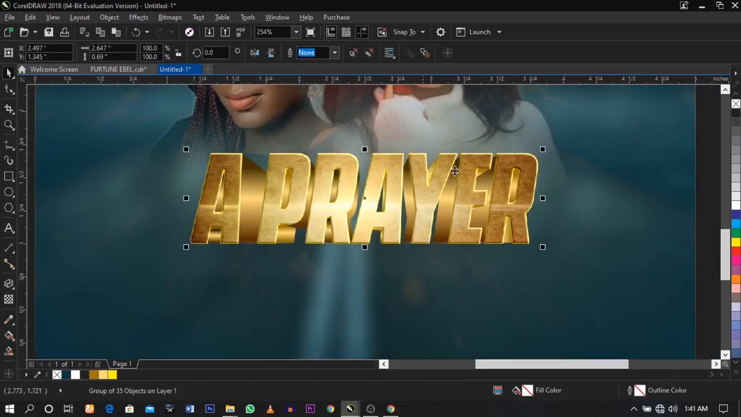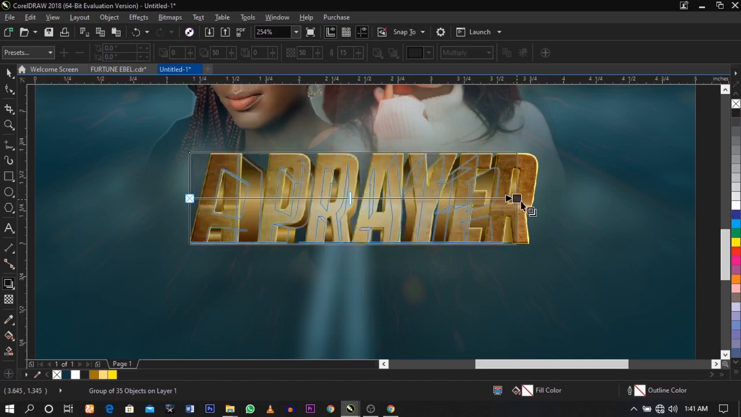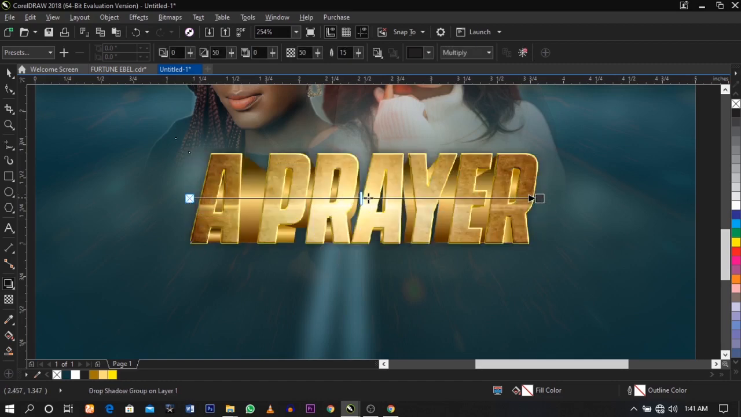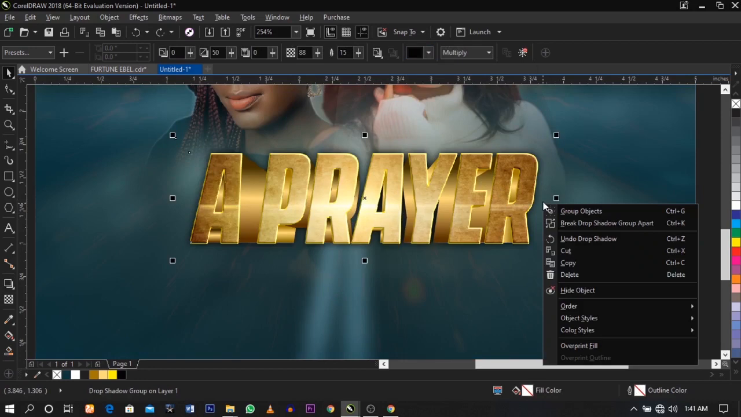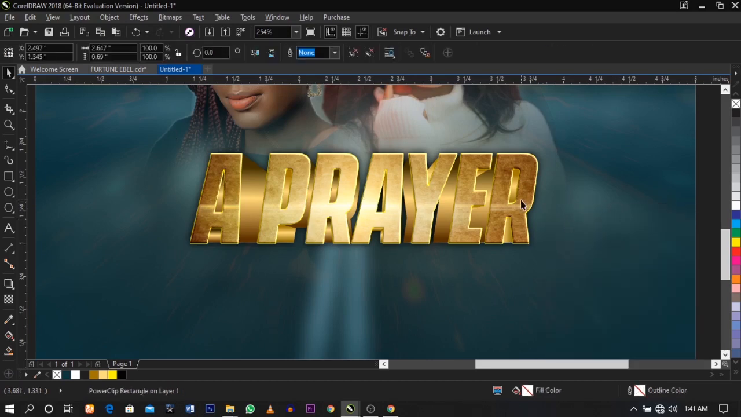So the next thing I'm going to add now is a shadow to this text. Go to your toolbar and select Drop Shadow, then click and drag, adjust it. So I'm going to change the color darker, just adjust it. The next thing I'm going to do is break the shadow apart from the text. Select, right click on it and click on Break Drop Shadow Group Apart. So automatically it's going to break everything apart, leaving you with the option of manipulating any of them.